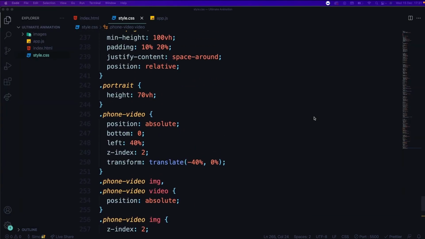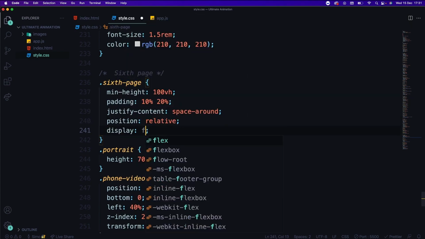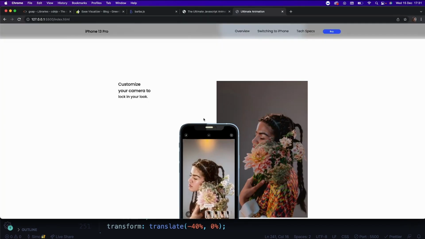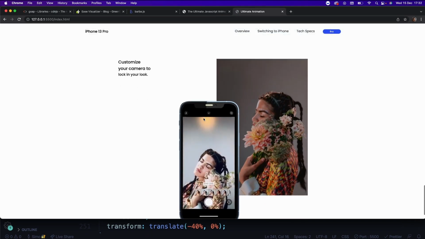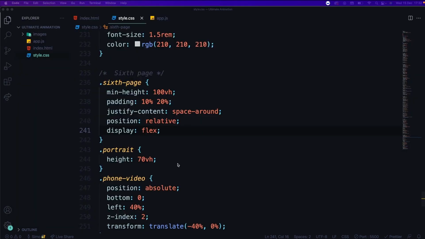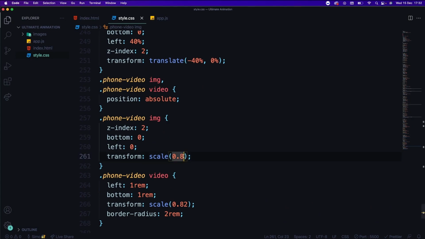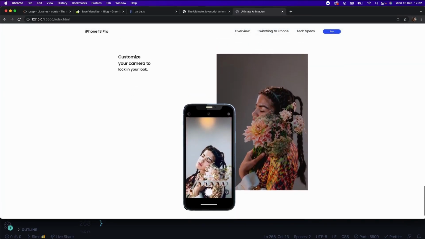So regarding this first page here, the 6th page, we need to shift some things around. So space around here, let's add the display flex. I forgot to do that. Display flex and hit save. There we go. So that looks good. Now we'll increase the font size of this a little bit. I might make the phone a bit smaller. We'll do 0.7 and do 0.7 here. Hit save like that. All right, there we go.